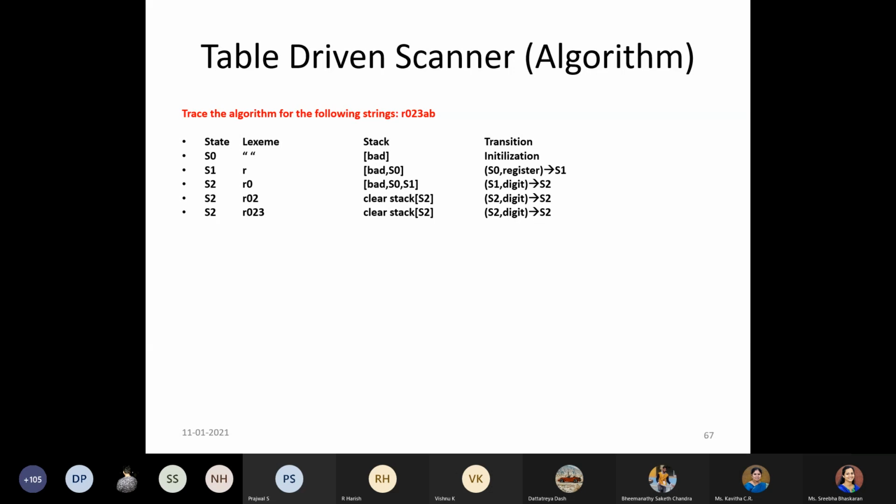Now when you iterate, you are in S2 state. It's not an error state. So now you are reading the character. You would be reading the character A. And S2 is the final state. So you would be clearing the stack, and you are pushing the information of the current state. So what is the state information, which is S2. So S2 is getting pushed onto the stack, and you are applying the transition.